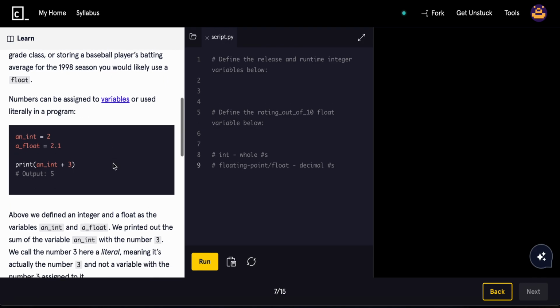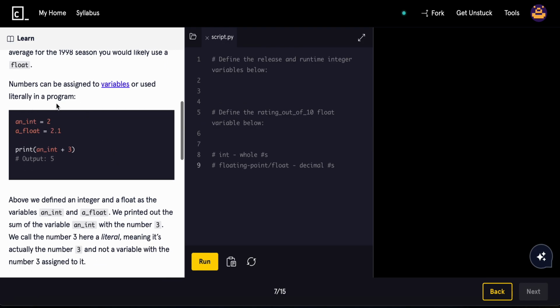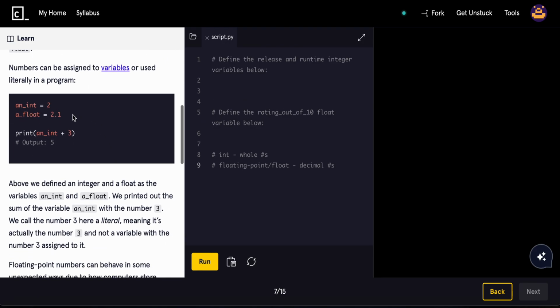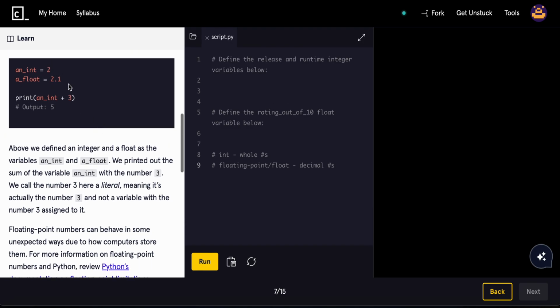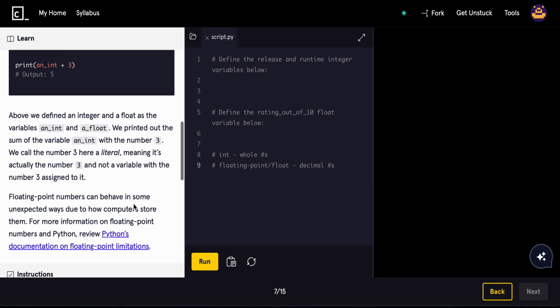So numbers can be assigned to variables or used literally in a program. So for example, we can do int plus another int, and we get 5. Above, we defined an integer and a float. We printed out the sum of the int with the number 3, and we call the number 3 a literal, meaning it's literally actually a number 3 and not a variable with the number 3 assigned to it.